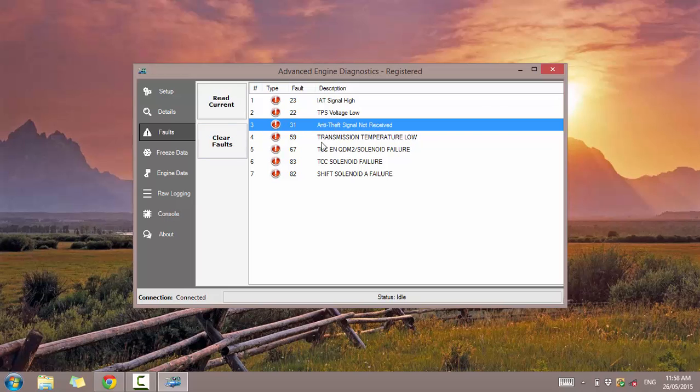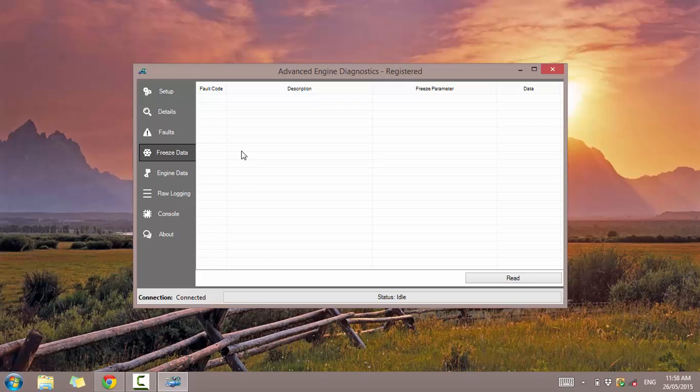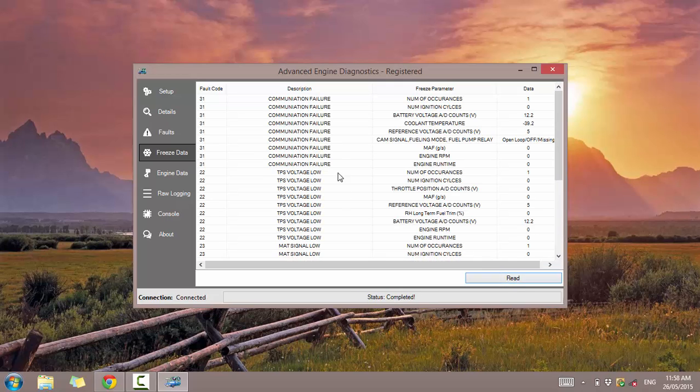So that was after clearing. Most of them disappeared. Some came back immediately because they're quite quick to be checked, and others took a little bit longer for the ECU to check again. But if you get intermittent faults, it might not show up as the current fault straight away, so you can go ahead and check out freeze data. So let's go ahead and read.